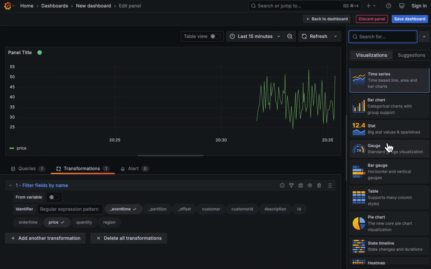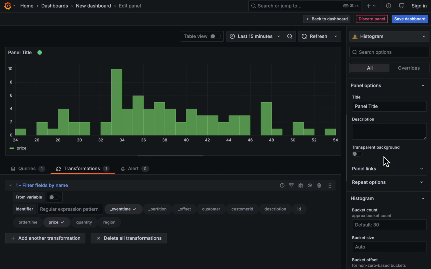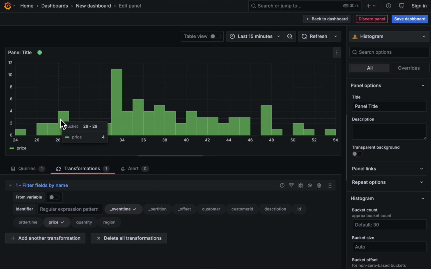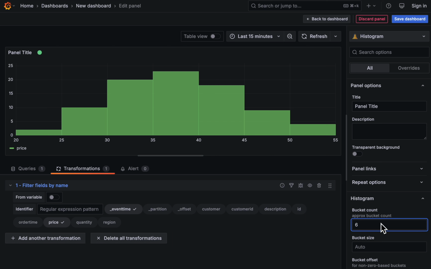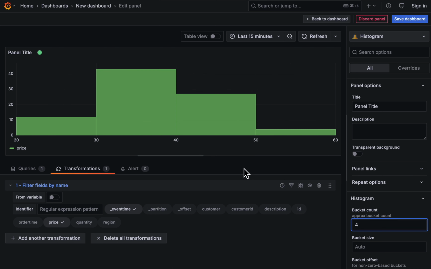So what I want instead is a histogram. This is showing me that there were 4 orders between $28 and $29, 2 orders between $29 and $30. That's not bad. It's a bit more granular than I was hoping. So let me try reducing the bucket count, maybe to 4. Maybe it's a bit too small. Try 5. Yeah, let's go with 4. So this is more like it. So I can see I had 12 orders between $20 and $30.